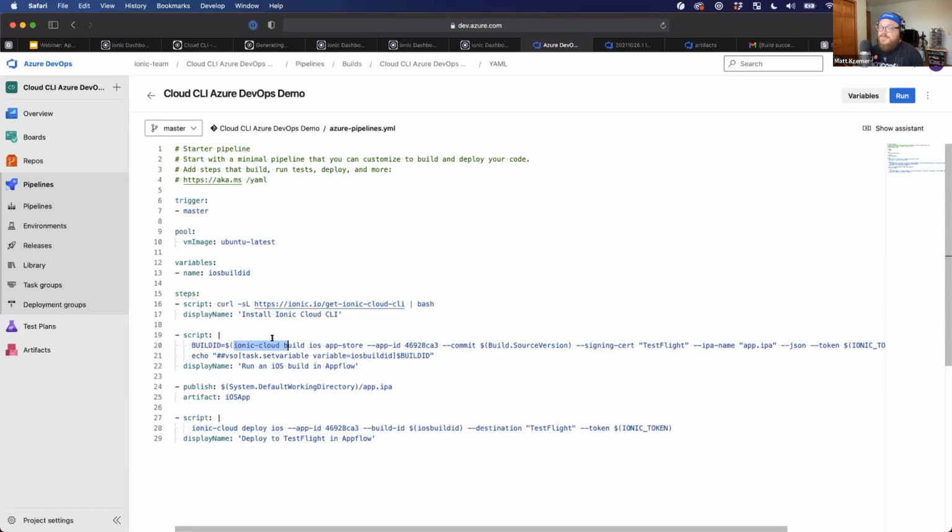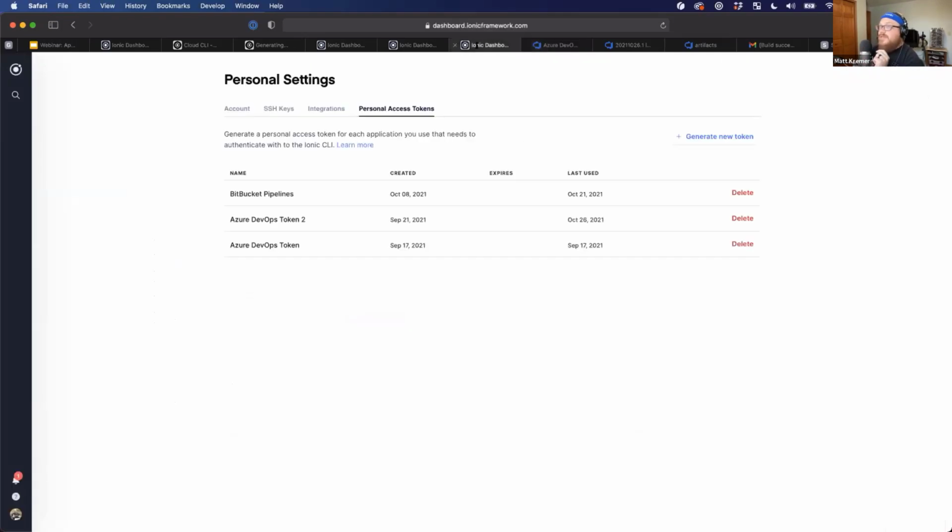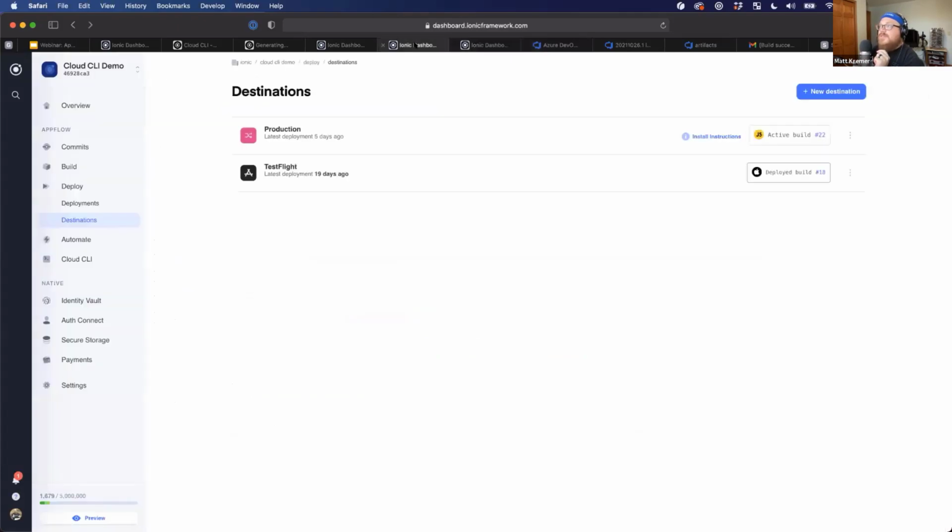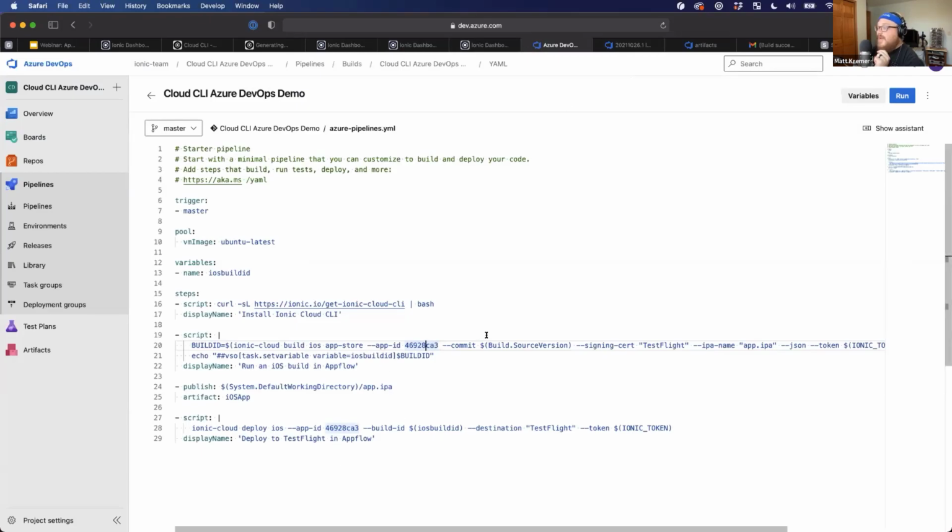Let's start here. So follow along here. We're going to do ionic cloud build ios. The type, we want an App Store build. We're trying to go to actual App Store Connect. We have my app ID from the dashboard. So if you were looking at your dashboard, actually, let's look at the app here. It's this number right here, right? So we're going to build that app from the commit that is coming from Azure DevOps in this case.